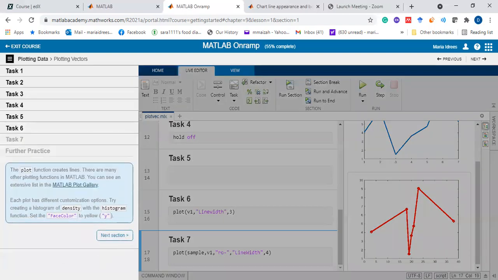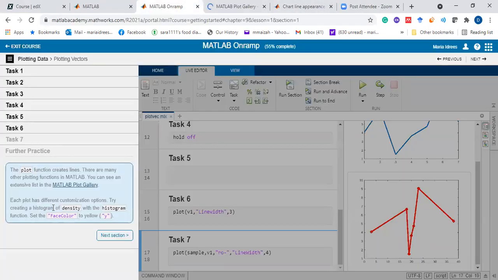I want to have more practice, but there is some issue. So the plot function creates lines. There are many other plotting functions in MATLAB. You can see them in the extensive MATLAB plot category. If you right-click, there may be many other options. But let's move on. Each plot has different customization options. Try creating a histogram of density with the histogram function. Set the face color to yellow.